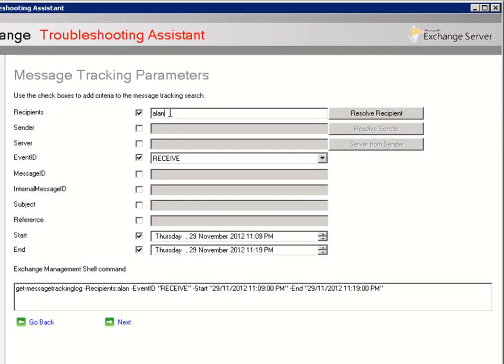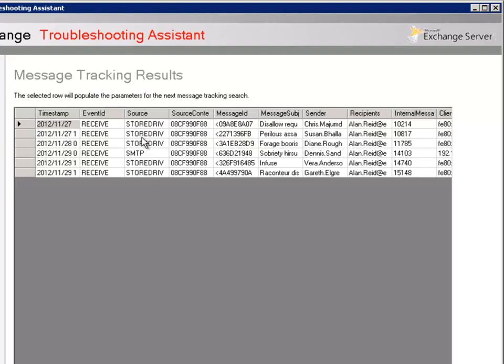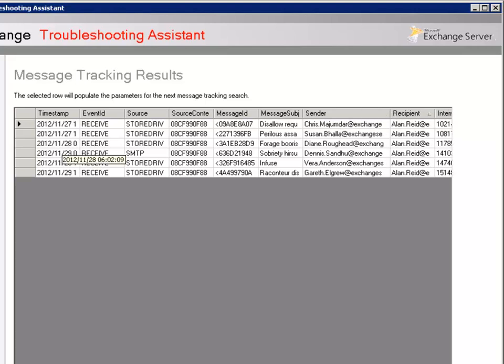So if we have a look at Alan Reed at ExchangeServerPro.net, and I just need to make sure I'm searching on one of my transport servers. I'll just make that date range several days long just to make sure we can pick something up. There we go, there's a little bit of email activity for Alan Reed, a couple of different senders involved over that time period.